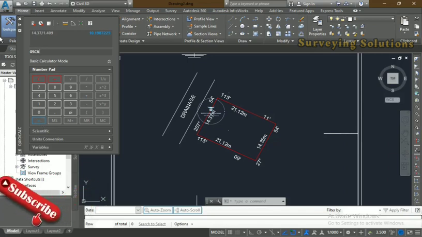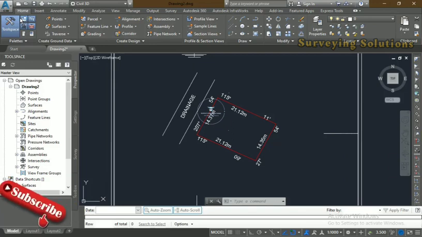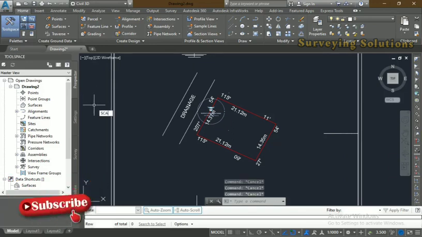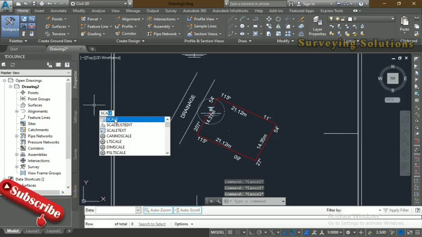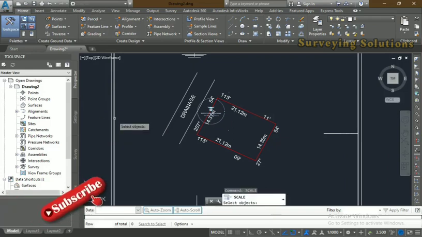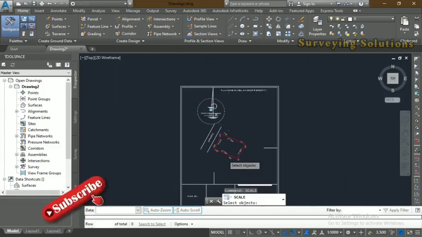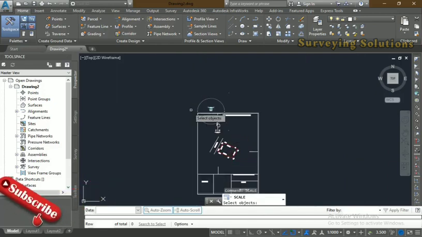SC. I think we need to close this. Remember the value there. So we need to get scale. So we do SC, which is scale. So we click on it. Now it's asking us to select objects. We need to scale the whole drawing so that we don't have much issue.